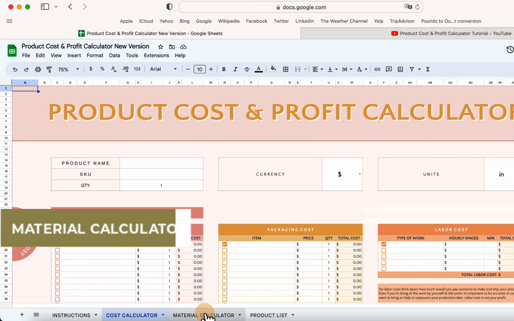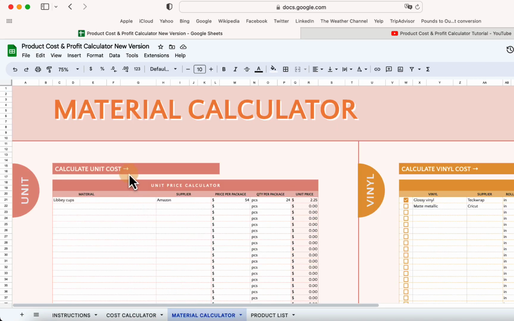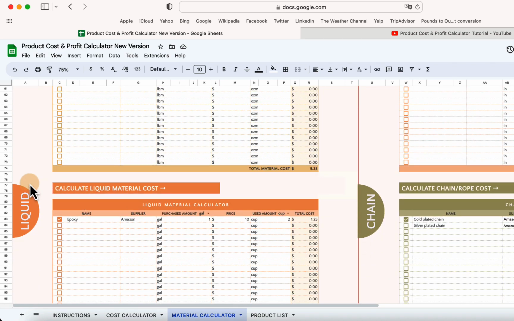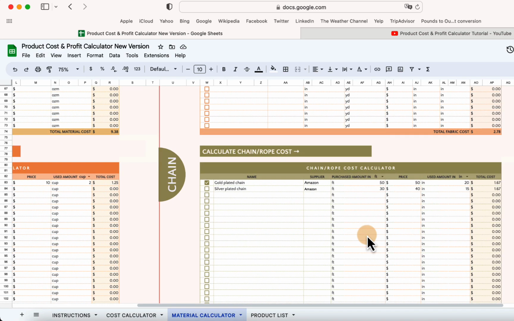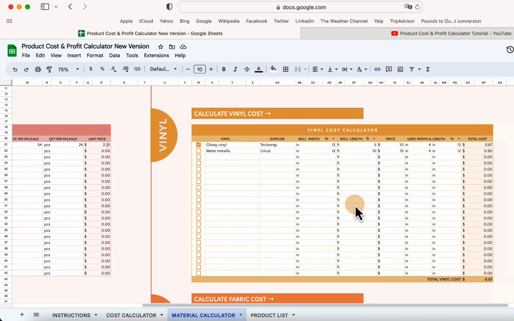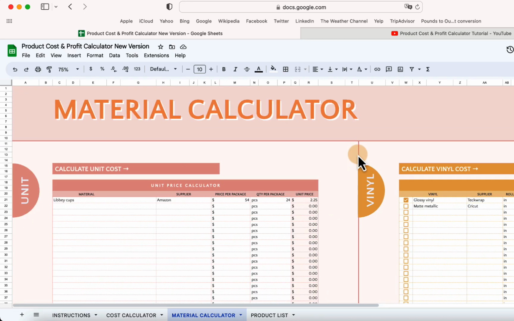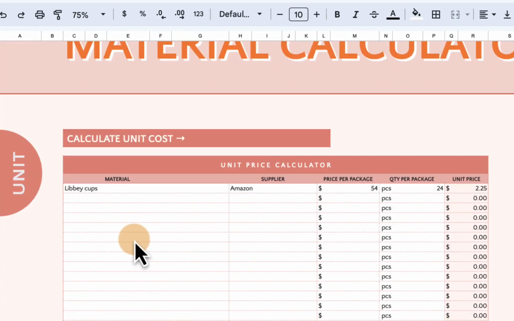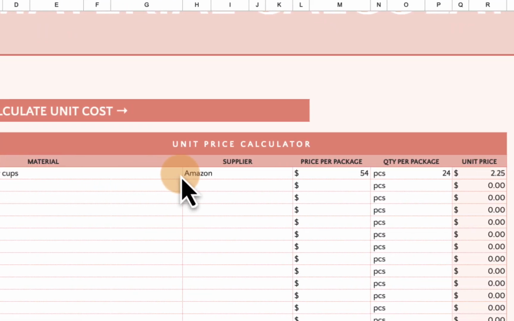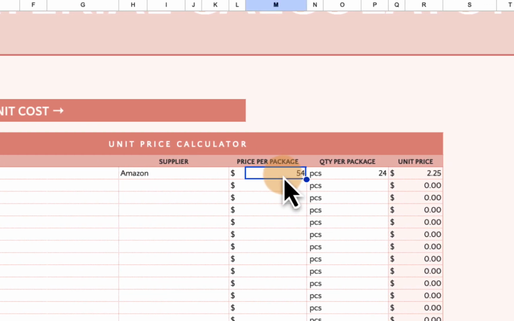Material calculator. Use this tab to calculate the cost of a single unit, cost of materials sold by weight, liquid materials, chain, rope, or other one-dimensional materials, fabric, vinyl, or other two-dimensional materials. Let's start with the unit cost calculator. Here you would enter your material name, your supplier name, price per package, and how many units are in the package. It will automatically calculate unit price. You can always go back and change numbers.